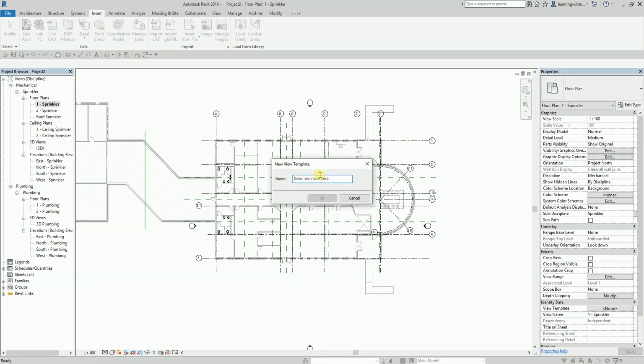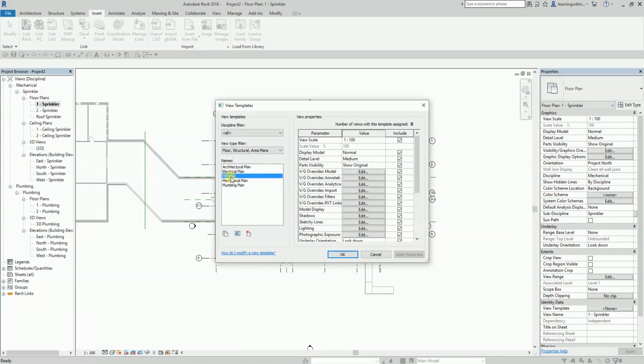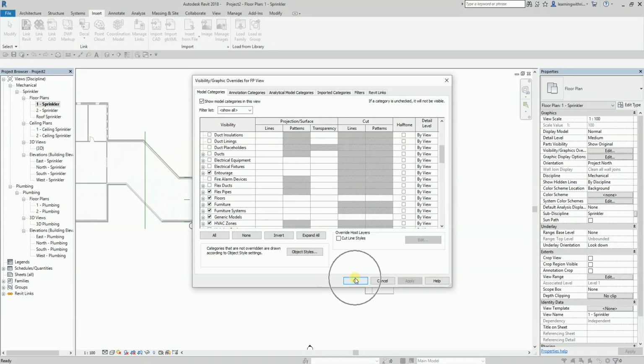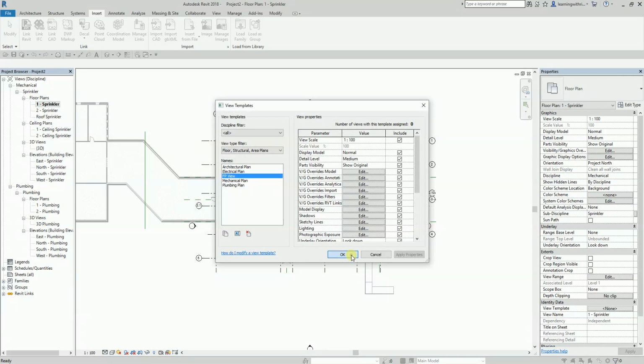Okay, so let's say this is my FP template or FP view. Okay. Alright, so there's my view template with the settings already set up. If I'm gonna check this one to double check, so you will notice that the air terminals are unchecked, all the ducts are unchecked, flex duct is unchecked. Okay, so okay, and then okay.